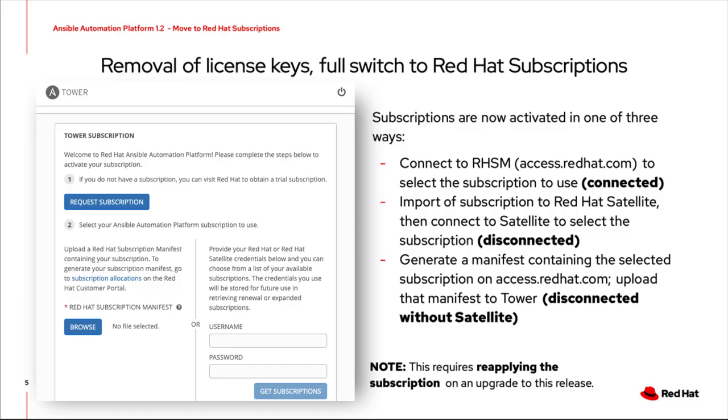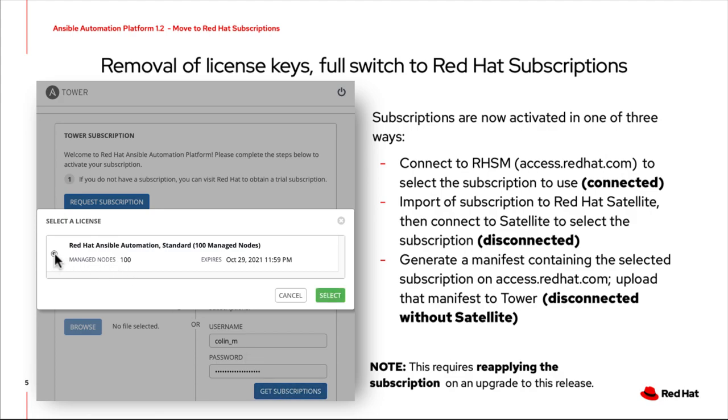As we've switched to the common Red Hat Subscription Management Platform, we now have three ways to apply the subscription to the platform components. These three different methods just vary by use case. The first use case is the simplest. For Ansible Automation Platform clusters that have direct access to the Red Hat customer portal, Automation Platform administrators are able to simply enter their customer portal credentials and select the subscription to apply to that environment.